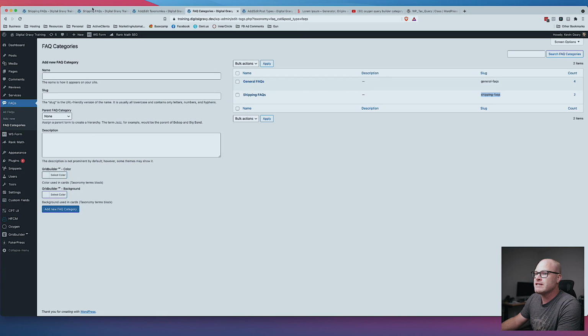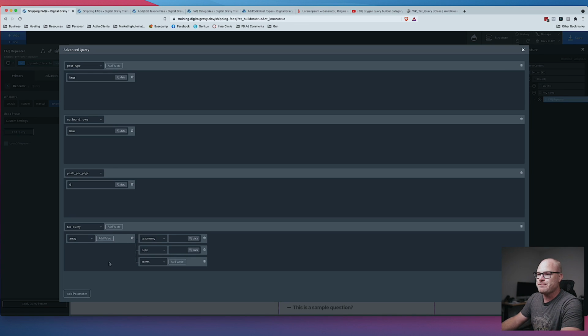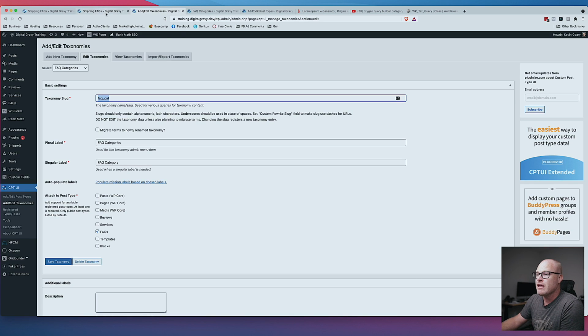So what I'm going to do is go into my repeater, and the taxonomy is the FAQ categories, which is FAQ_cat. Next is the field, which we're going to put slug for, just how the array works. And then we're going to go to terms and add a value. And this is going to be the actual name of the category, or the slug of the category.